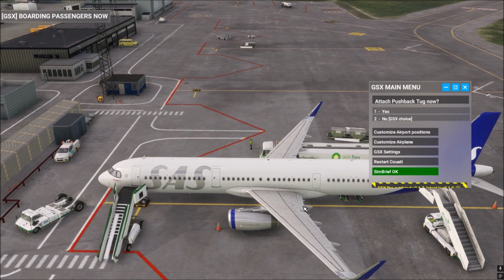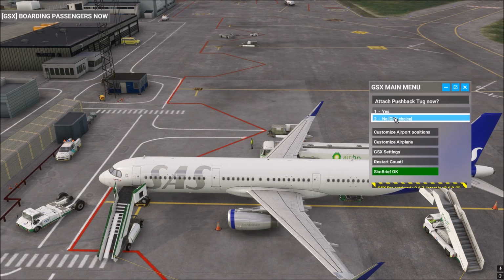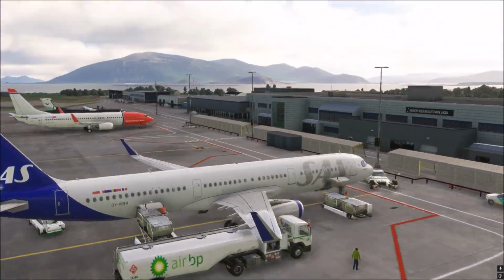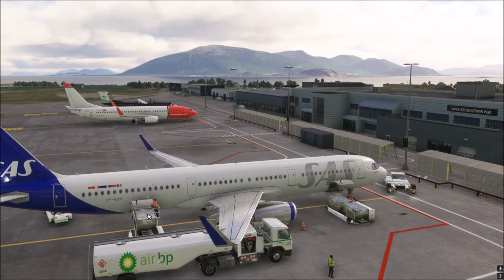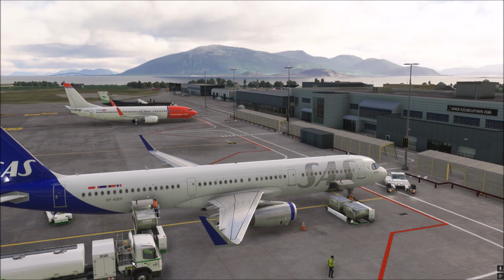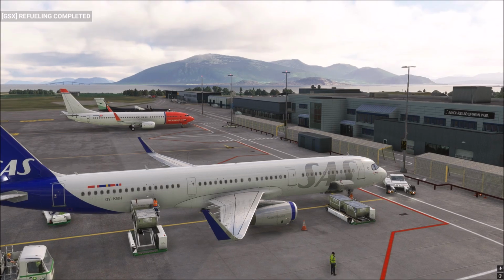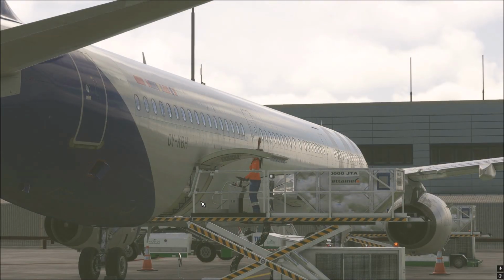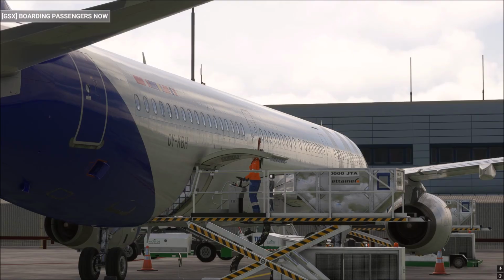Oh, we've got loaders. So there go the doors. Let's look at the loaders. He's probably just driven right through the fueling truck. Alright, so we're fully fueled now. And they're loading the containers. It's amazing how it all works.